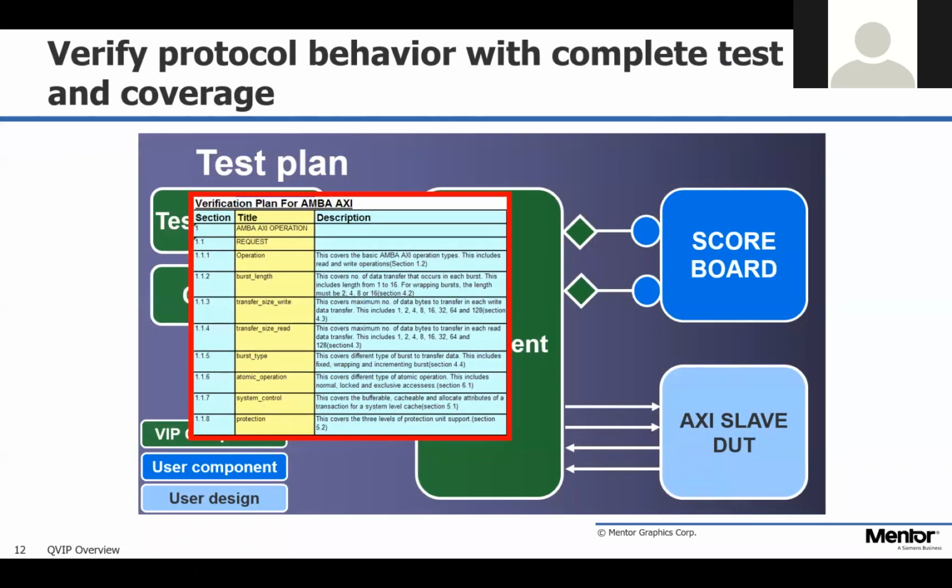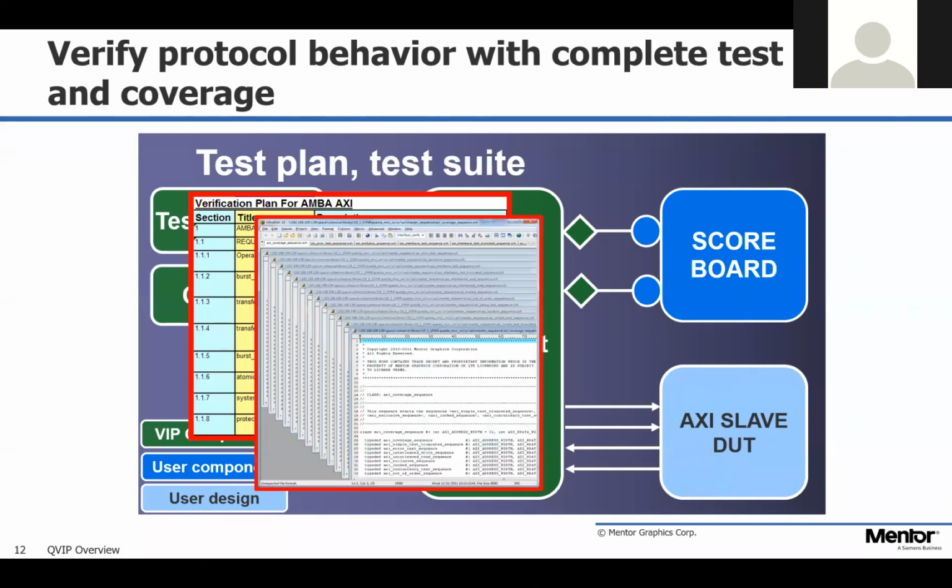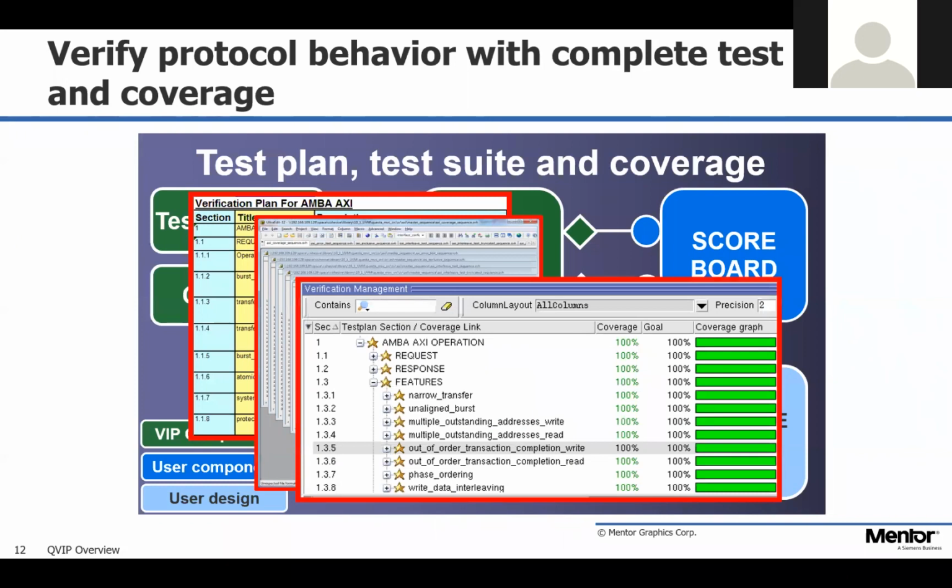So we start from a test plan for each of our verification IPs. We create a test plan that makes sure we could do that full protocol compliance suite. And then from that test plan, we generate a set of sequences that will fully test that compliance test, and we set up all the coverage information that you need to collect that.